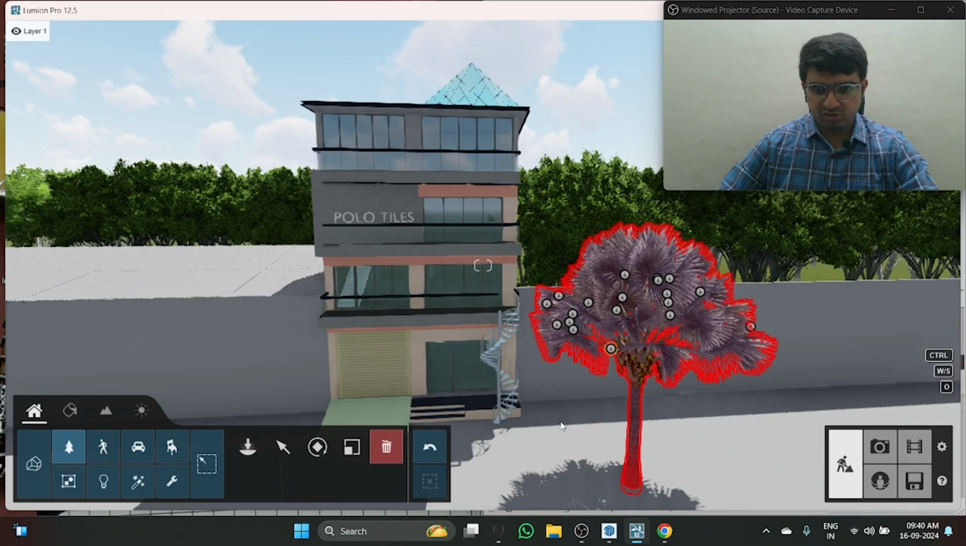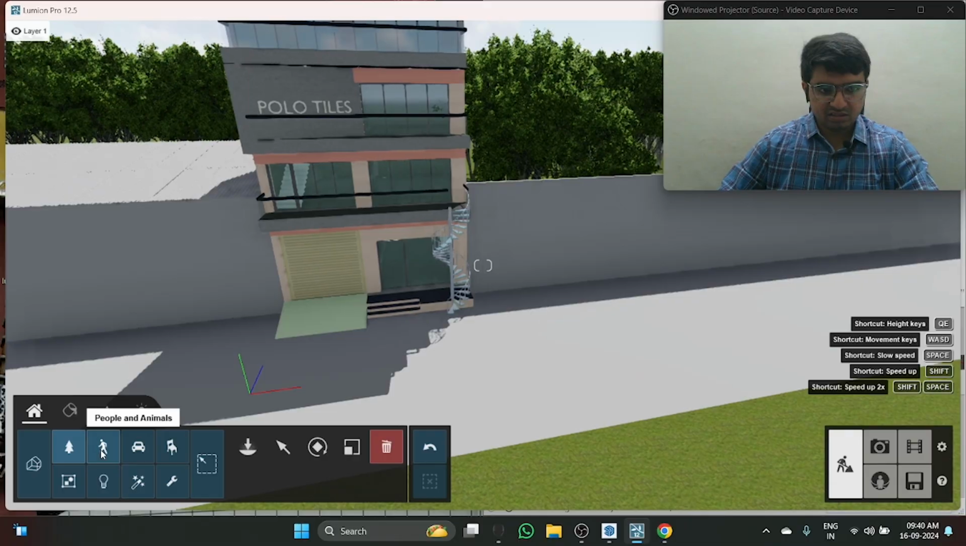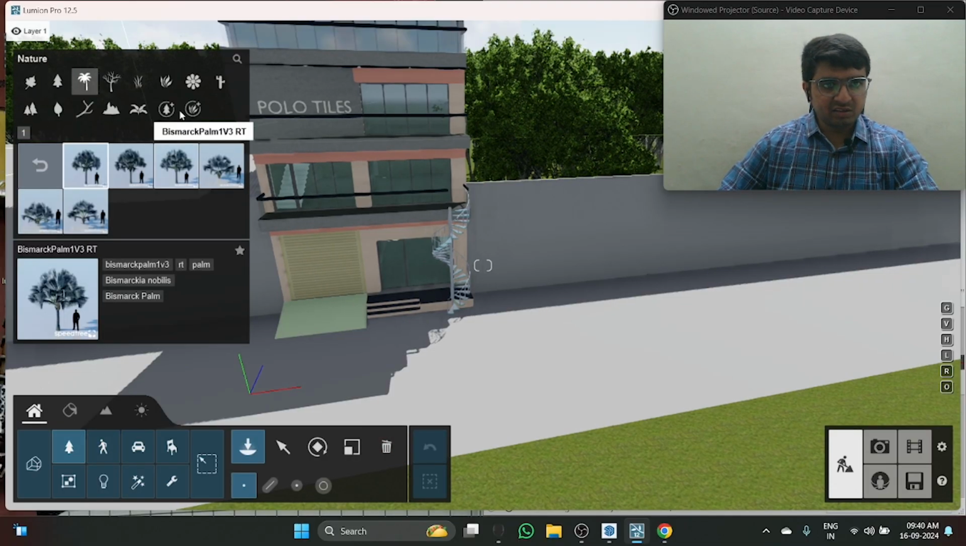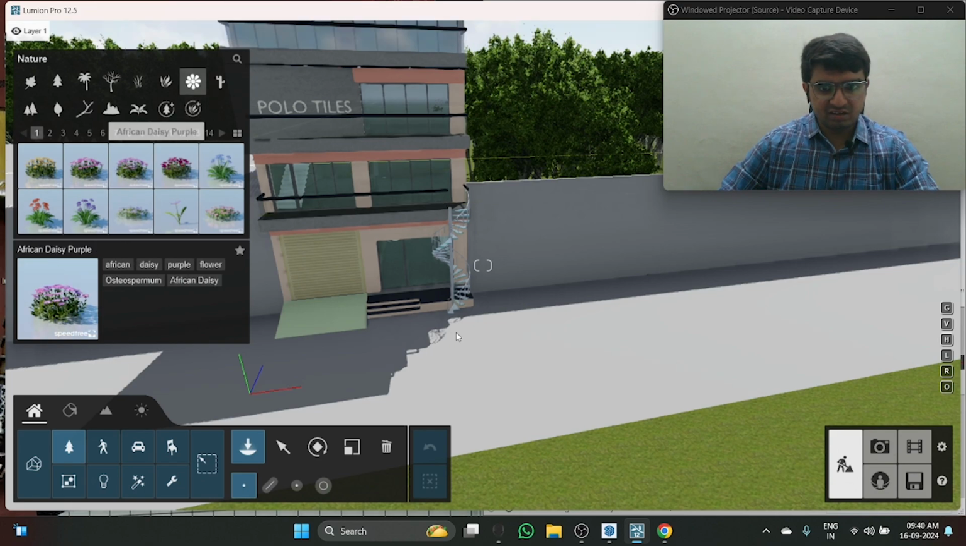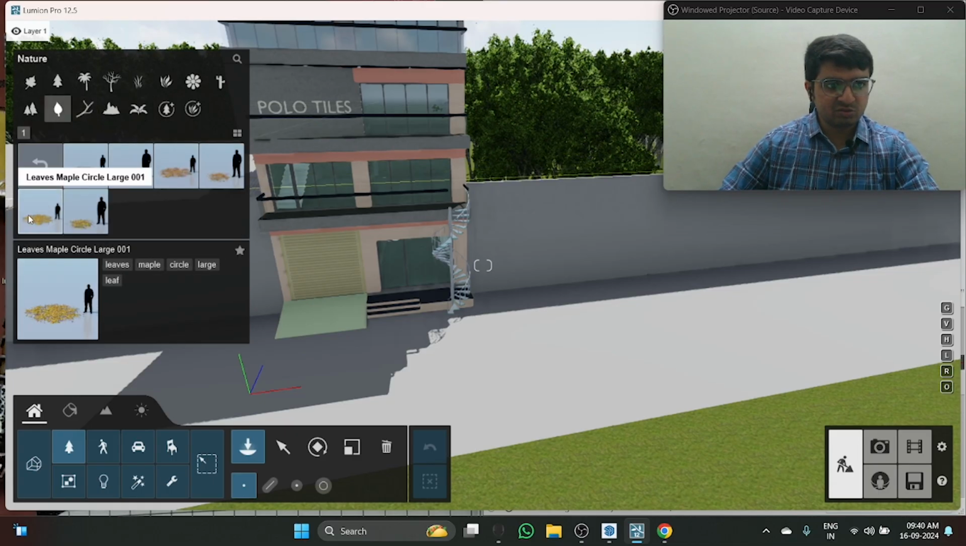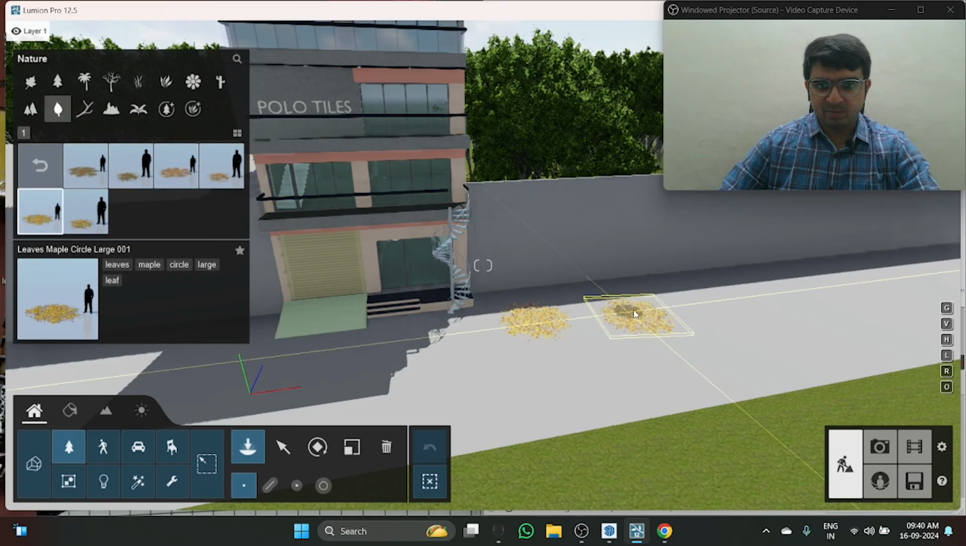After that, there is the human panel. You can explore the other options. There are the shrubs and trees. You can place them, basically the system is the same. You select this one and click anywhere, and it places anywhere.